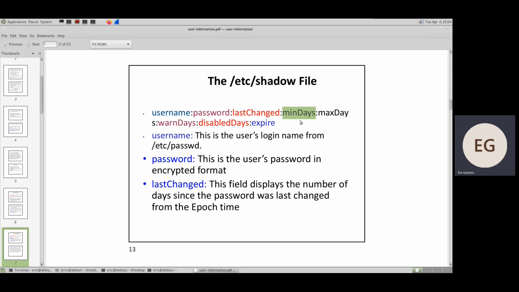What do you think? If for you 10 is not a good value, what will be a good value? What will you recommend to put here? 60? 1 month? So if I change my password today, I have to wait 1 month to change it again. The system will not allow me to change it during 1 month. So do you think it's a good policy?